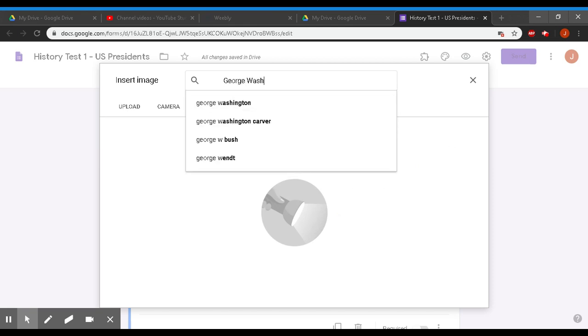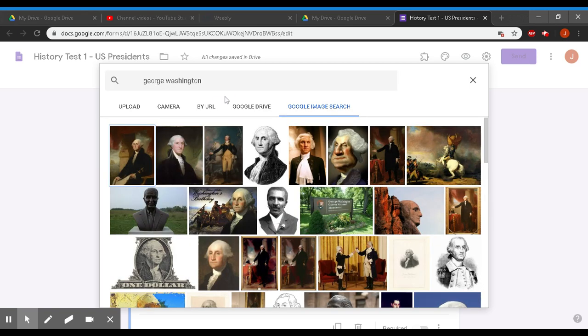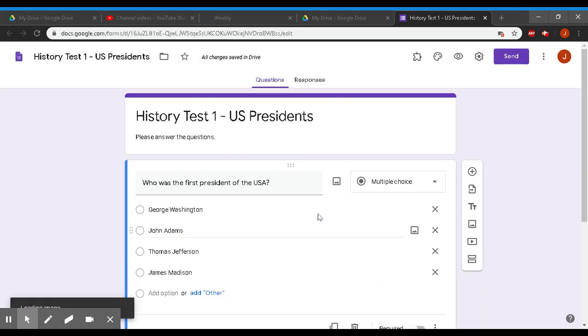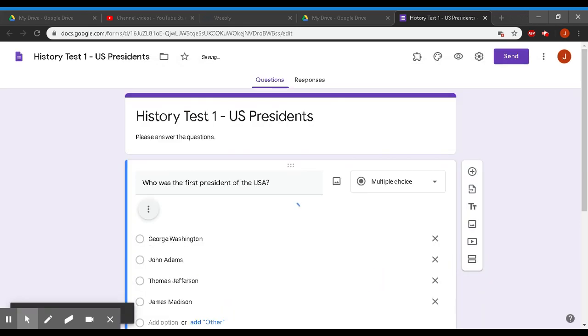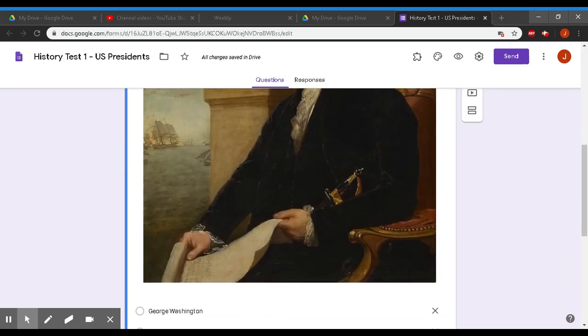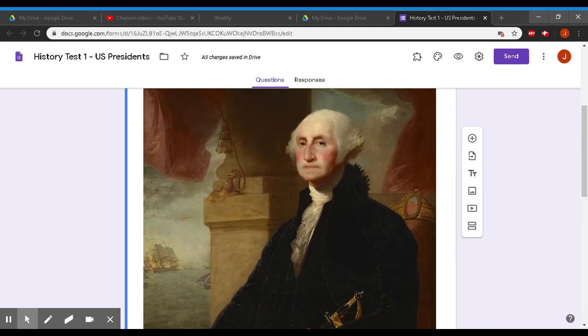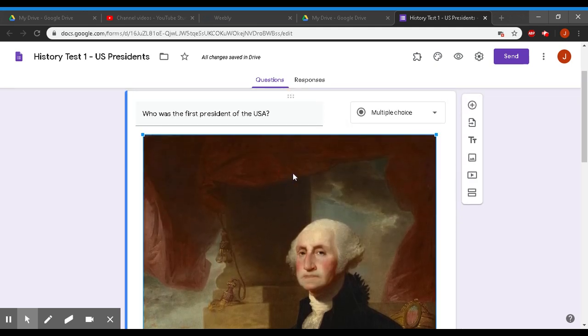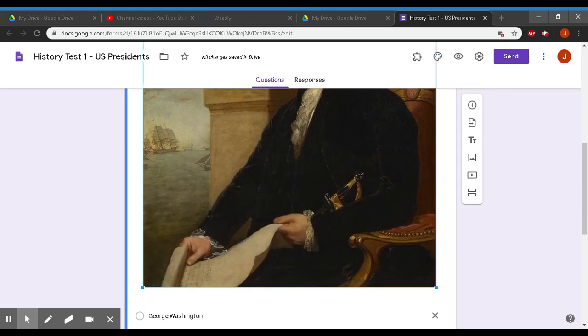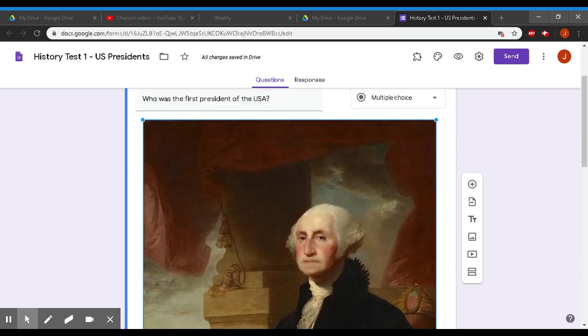I'm going to type in George Washington. Press enter. And here we've got Google George. We click, we insert, and notice this appears. Now this is basically going to be, I probably shouldn't have used this here. This is going to be the image for the whole question. If you want to click on it and get rid of it, you can.